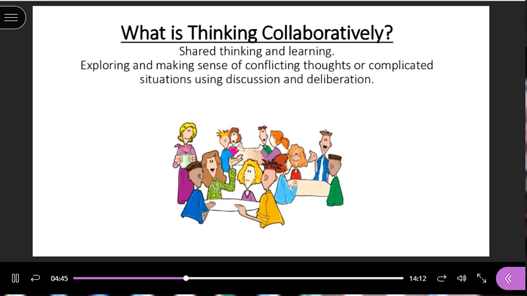Let's talk about what thinking collaboratively is. One way you can think about it, or I think about it, is shared thinking and learning. The goal of thinking collaboratively is for you to be able to explore and make sense of your conflicting thoughts, and to figure out complicated situations using discussion and deliberation.